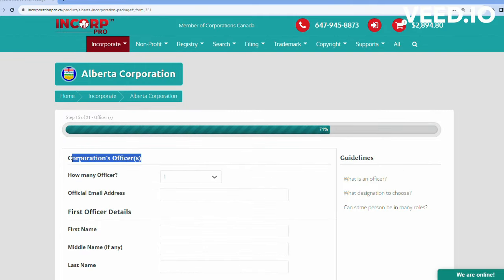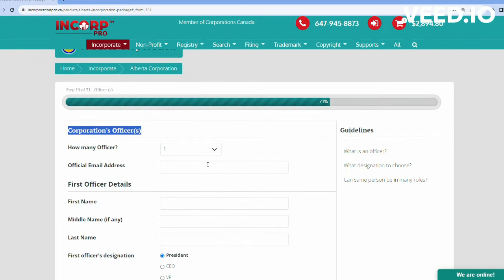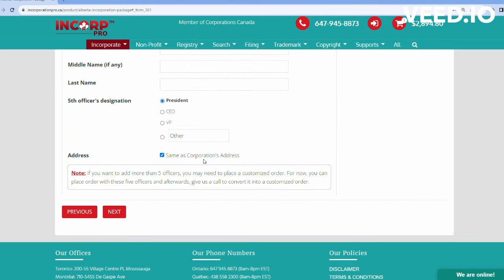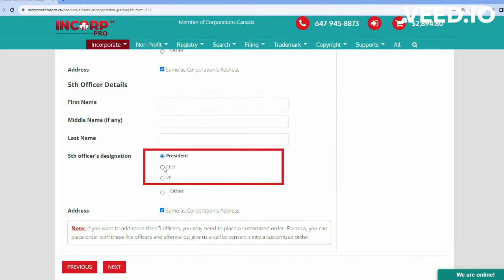Anybody can be an officer, including employees. He has no decision-making power. There are no specific rules governing officer titles. You may use any title that best describes the officer's responsibilities.